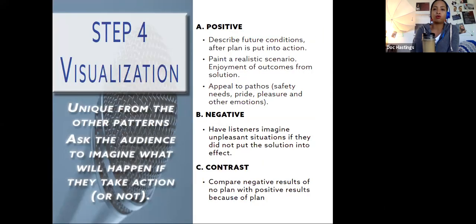Step 4 is visualization. And this is something that's new to all of the patterns that we have out there. It's pretty unique in that it asks the audience to imagine what will happen if they take action or if they don't take action. And you can do this in 3 different ways. One, you can describe future conditions, right? So this is what the world will be like after we put this plan into action. This is how the organization will operate after we put this plan into action. This is where you paint a realistic scenario.